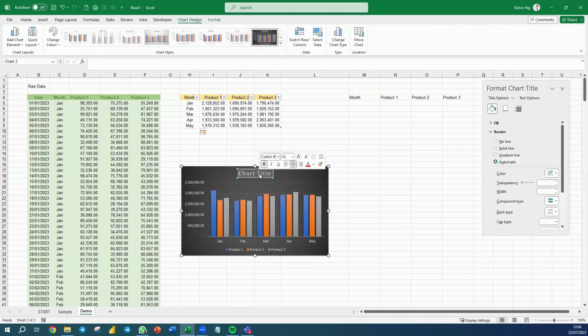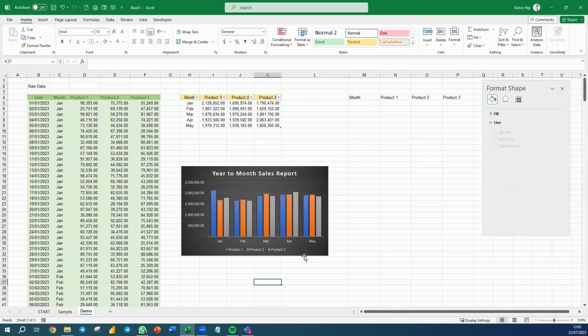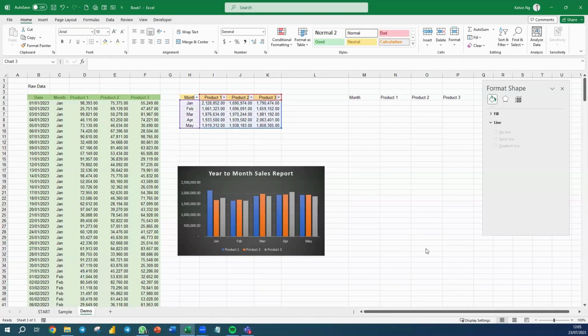This is what we call the monthly sales report. Maybe I should call it the year to month sales report. It means this is already from January to May, so it's a year to month report. Whenever I get my latest month here, I say year to month is until May. All right, so this is my first report.